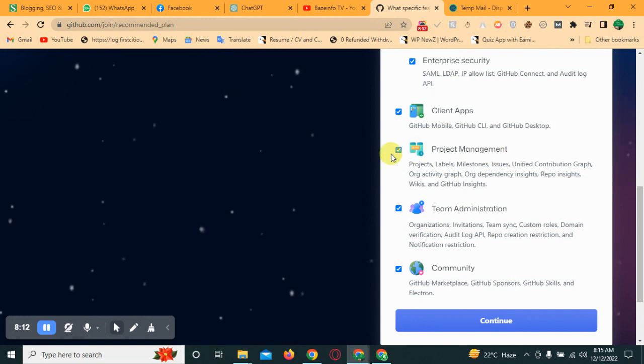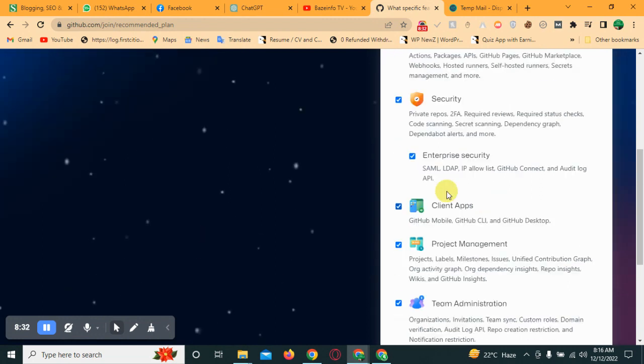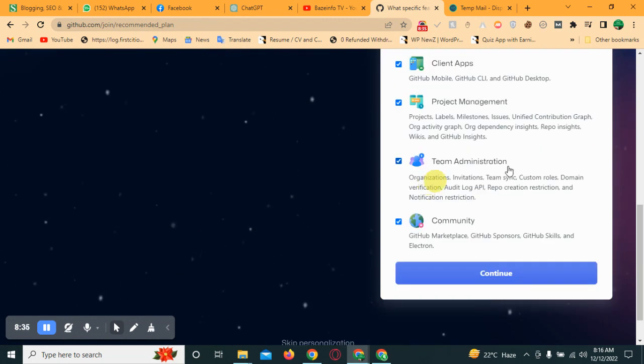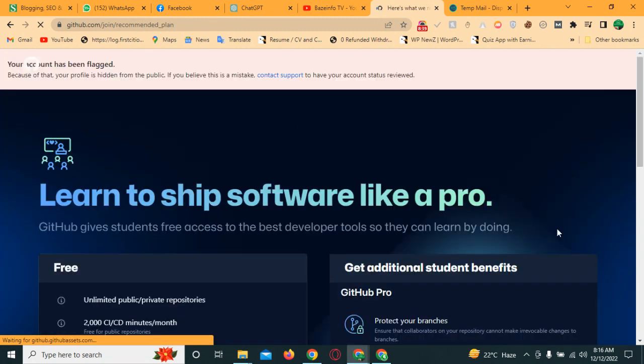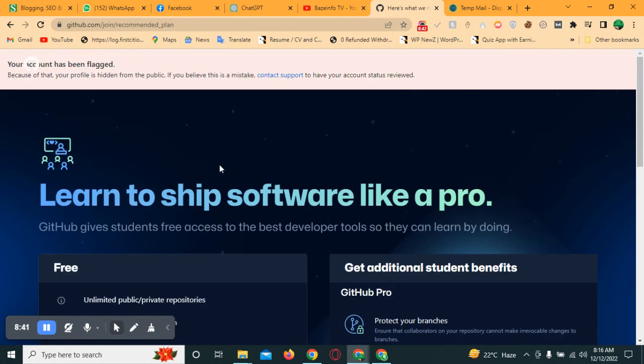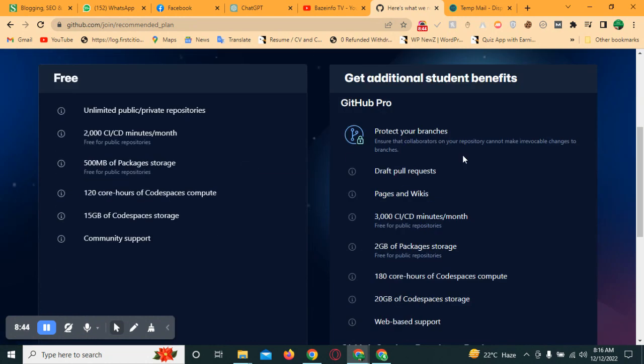But if you are looking to continue using your GitHub account after the scholarship program, maybe you might have a job in future, or you might want to venture into tech, programming, project management, and stuff like that, you should actually select everything on this screen for future purposes.